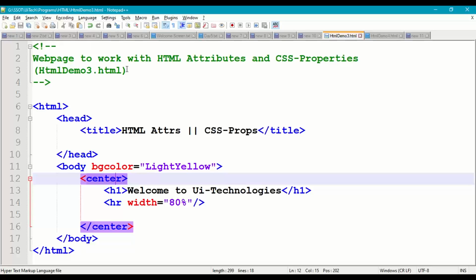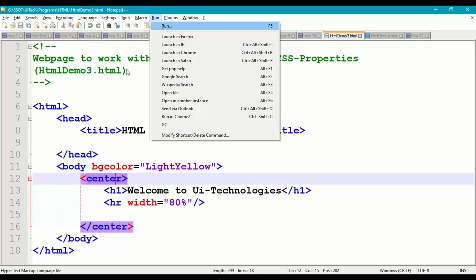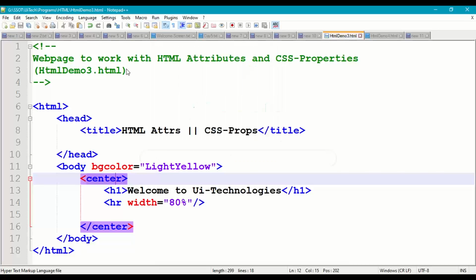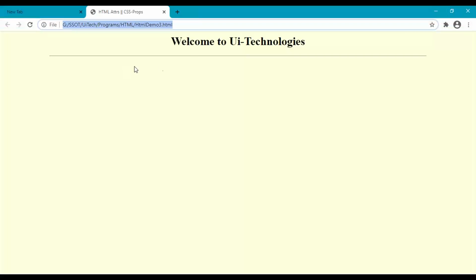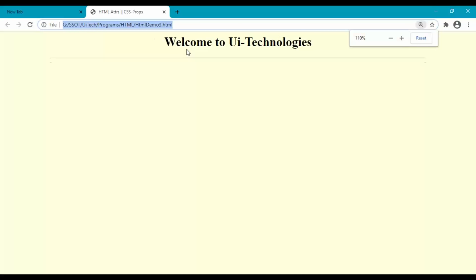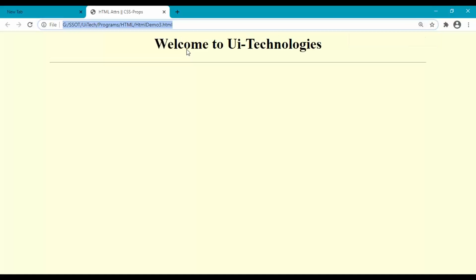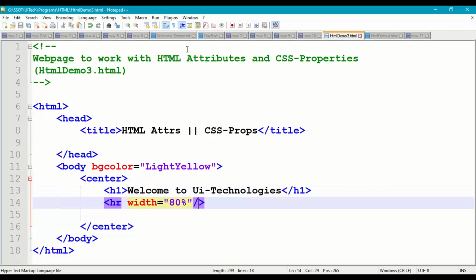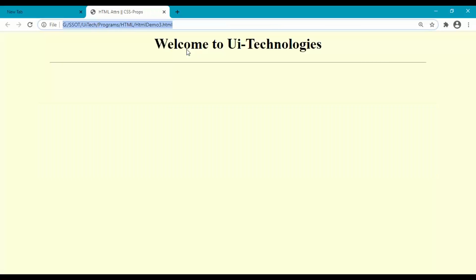Save this program, click on the run menu and say launch in Chrome. Automatically the browser will open and you will get welcome to UI technologies as the heading with a horizontal line. This horizontal line I will make width equal to 90%. Save this, done, and refresh.